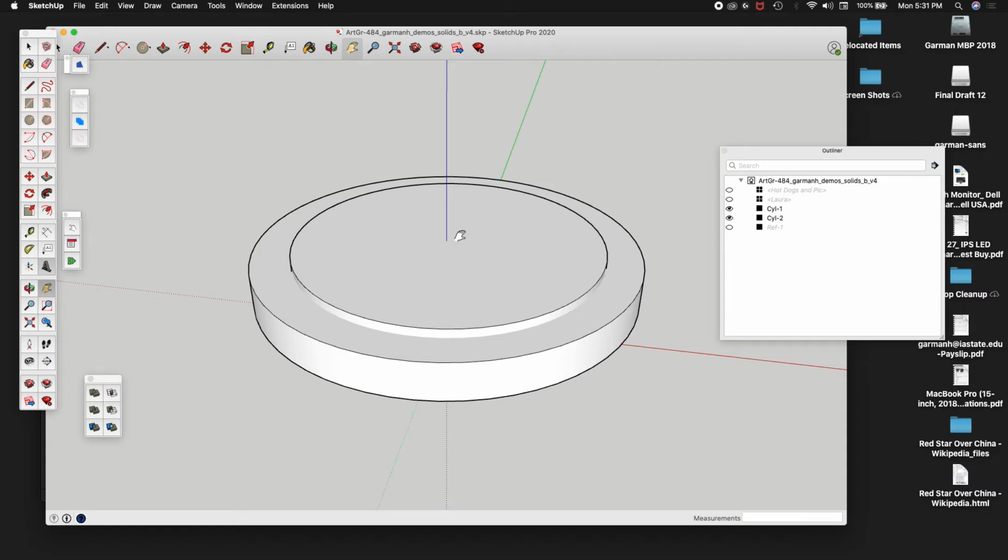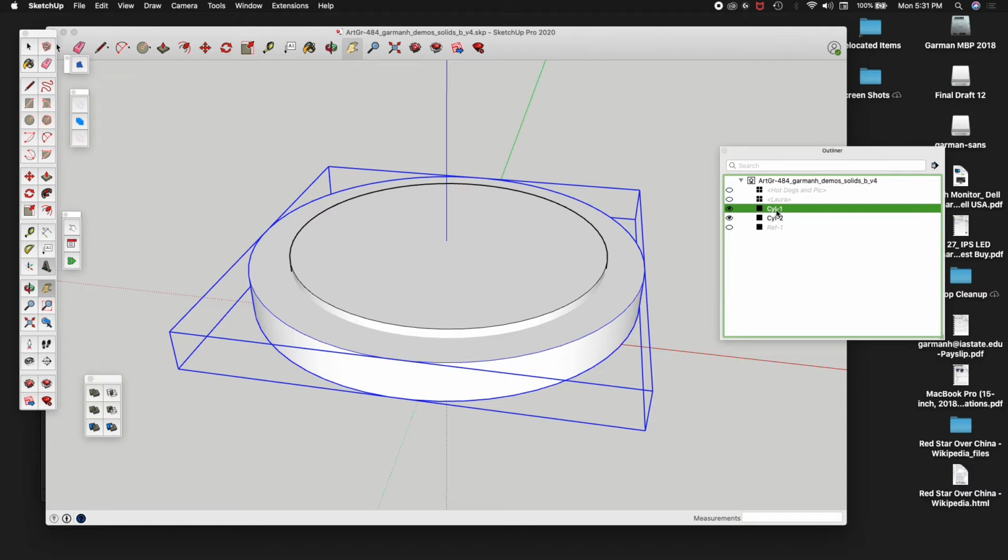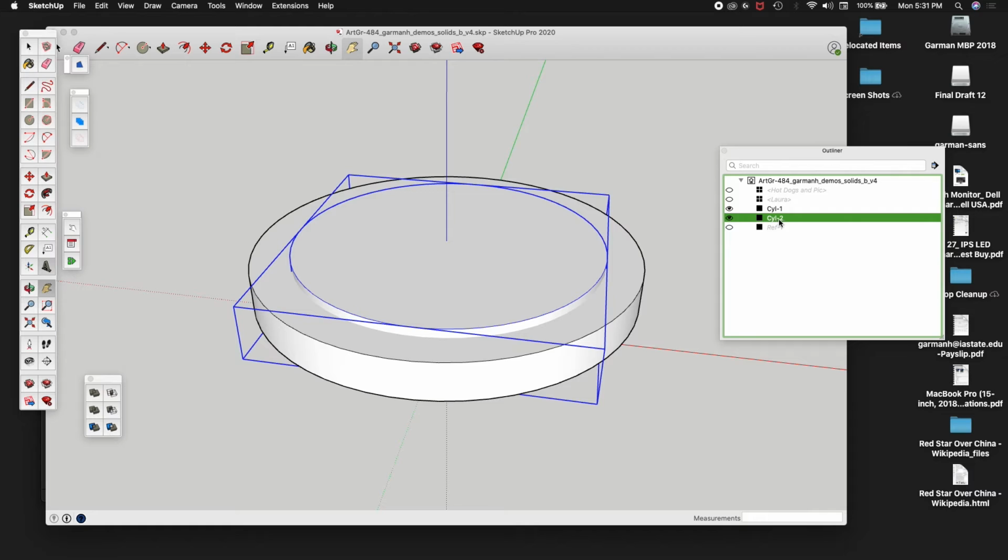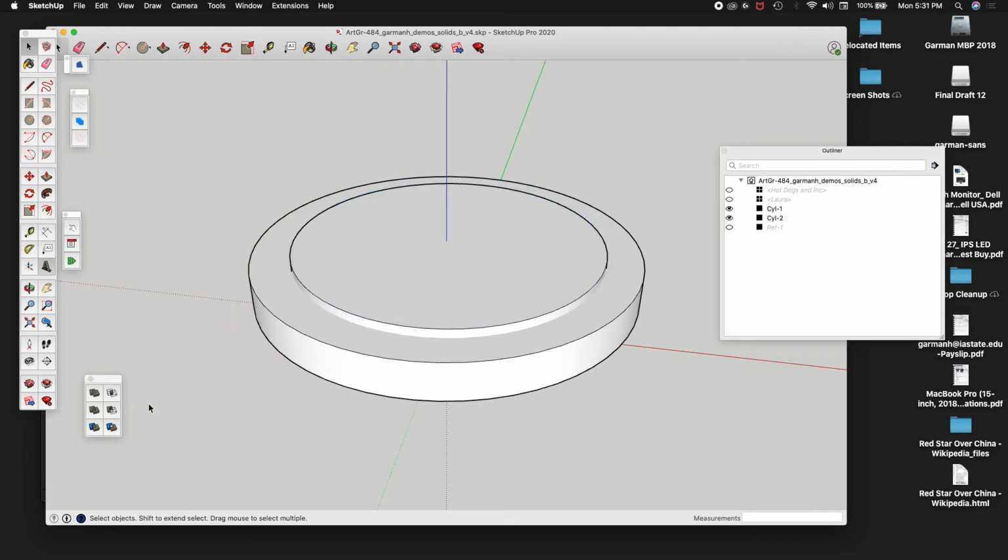So now I'm going to do these solid operations. And I have these two groups. This cylinder parts are all grouped. These cylinder parts are all grouped. Plus I have my hot dogs and pickles. Okay. So now I'm going to click in the background, space, click in the background, and I'm going to pick this split tool.